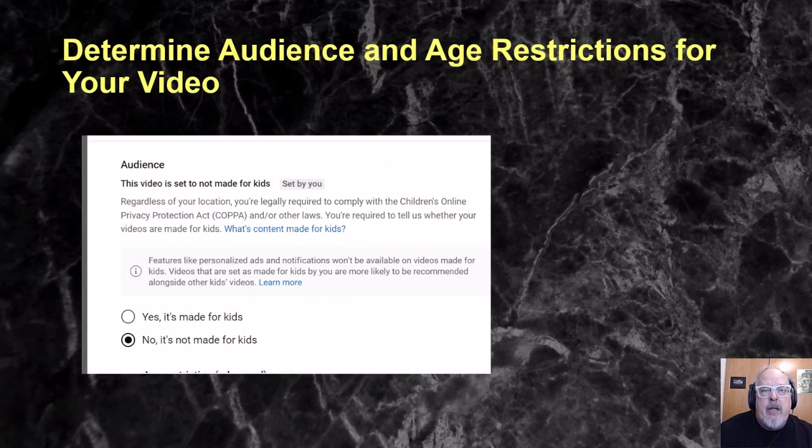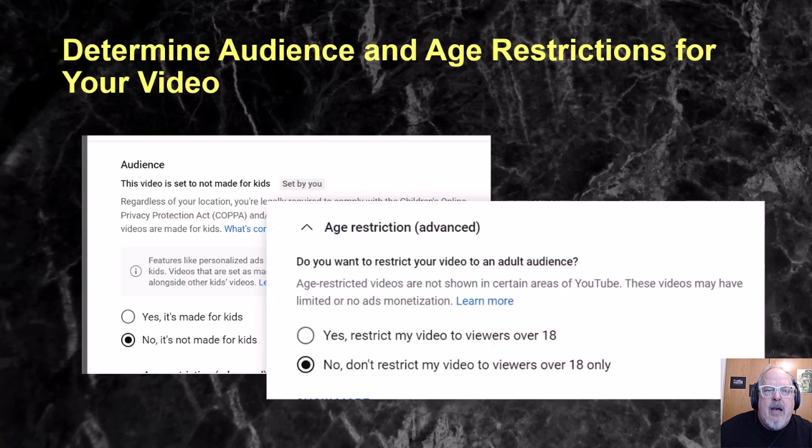Now we need to determine the audience and age restrictions for your video. In the audience section, you determine if your video is made specifically for kids. Unless your video was created with a young audience in mind, you should check No for this option. There are some limitations on videos that are designated for kids, and your reach will not include the majority of adults. You also have the option of adding an age restriction to your video if there is content that's not considered appropriate for younger viewers or in countries where cultural norms would be violated.